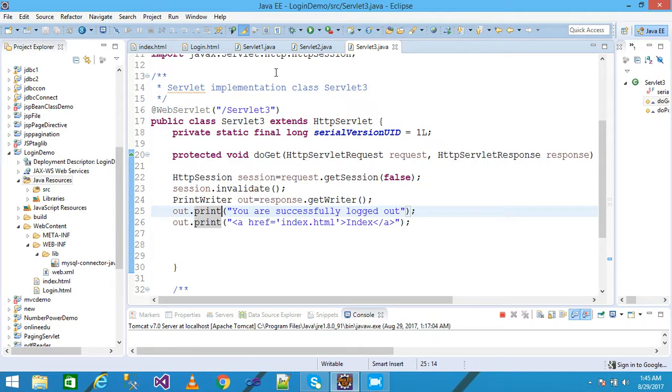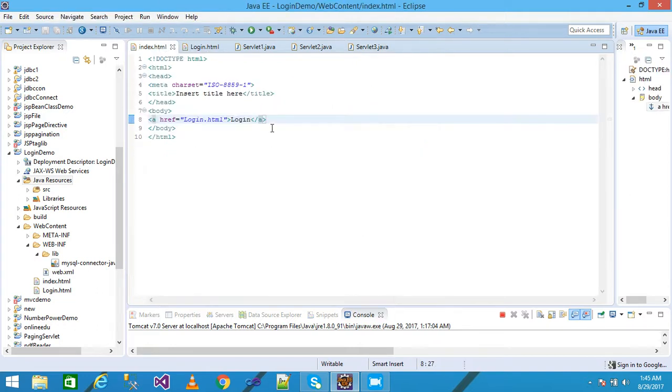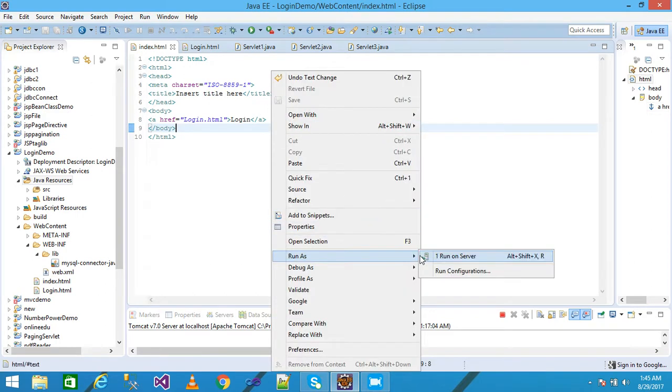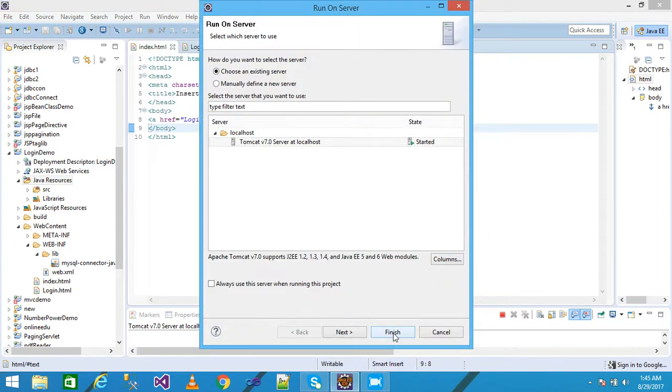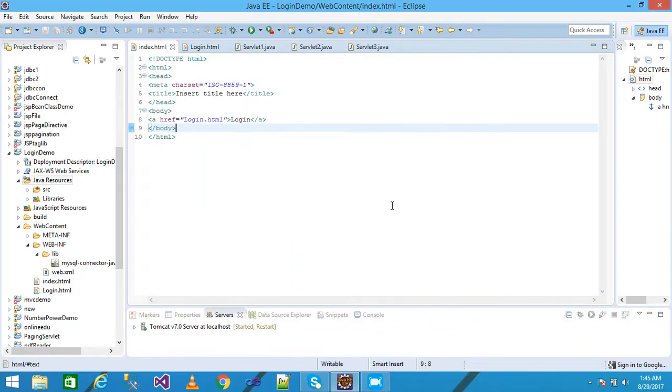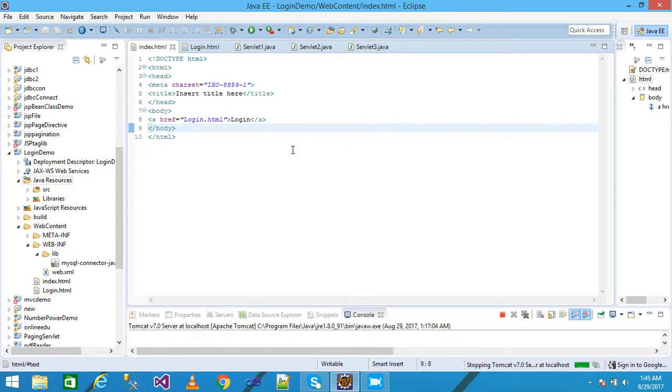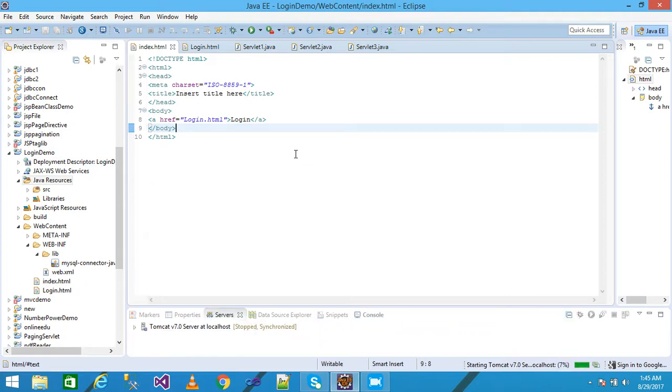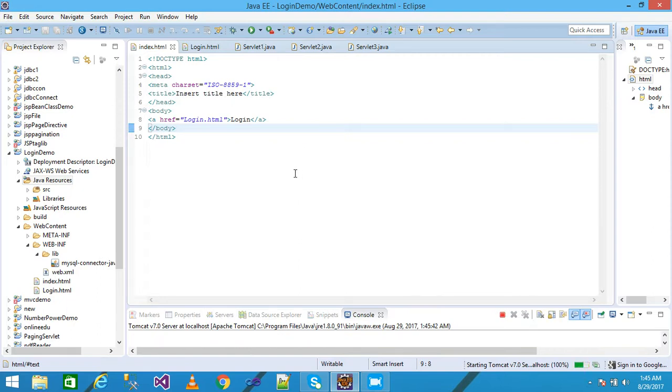Okay, and come to the index.html page, and just I run it, run on server, and finish. Okay, and my index.html will be displayed in the browser. It is taking a little time, no problem. Okay, starting here, 100%.